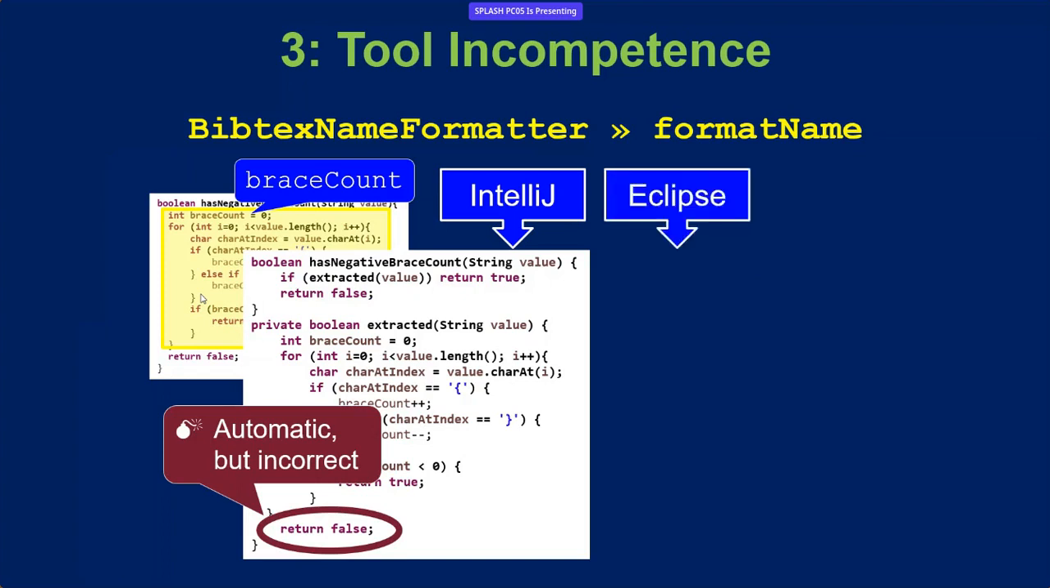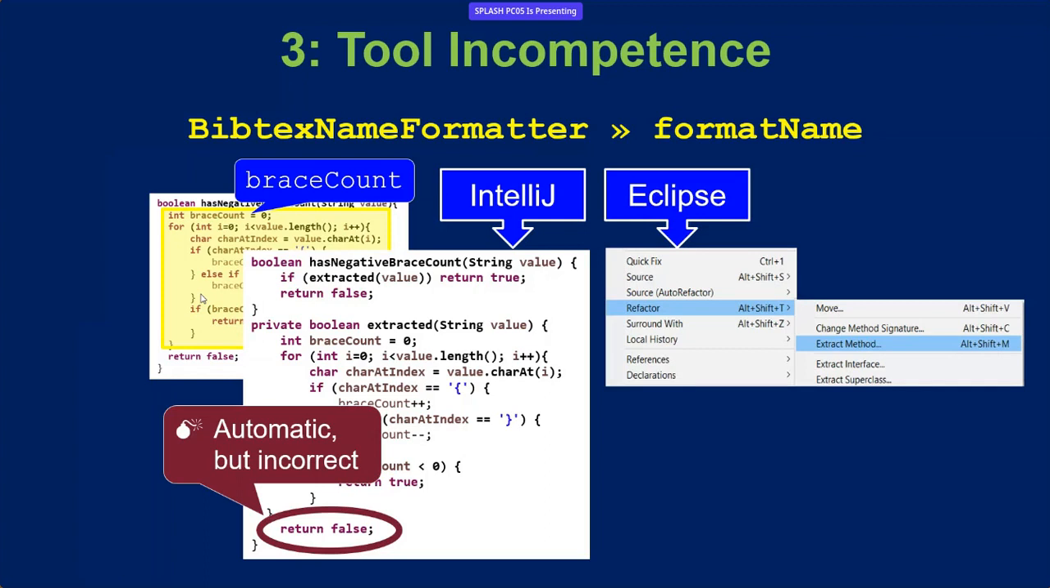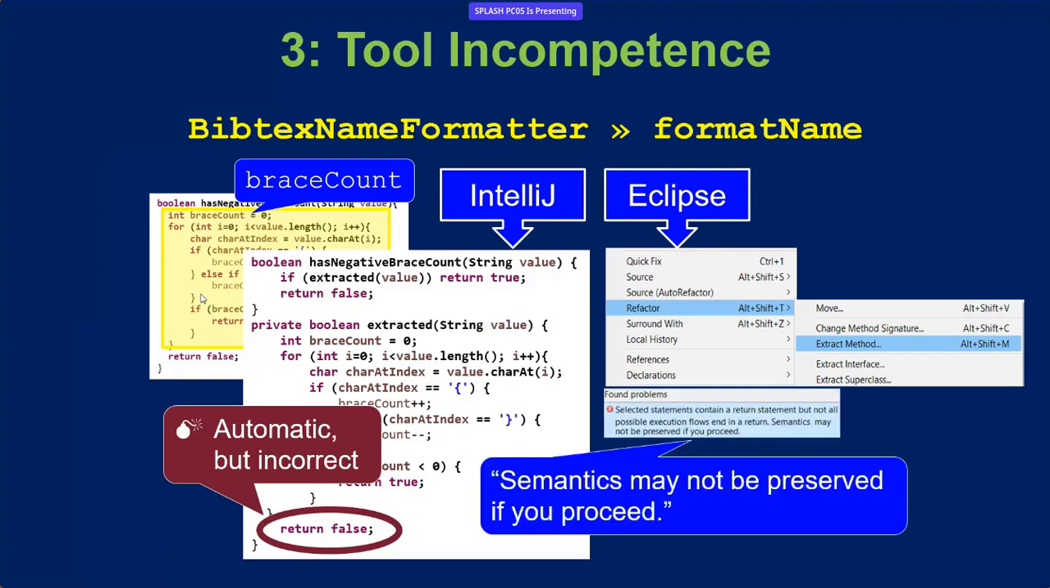For example, Eclipse, which also offers you a refactoring tool and offers you to extract method. Unlike IntelliJ, Eclipse issues a warning. It tells you semantics may not be preserved if you proceed. Now, if developers have nightmares, this is definitely one of them. You do have an option to proceed. If you are brave enough and proceed, the code will be extracted into a method.